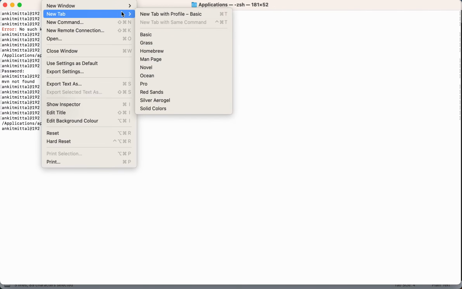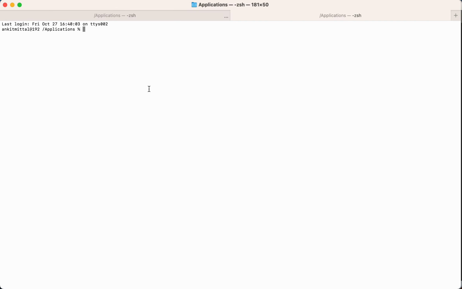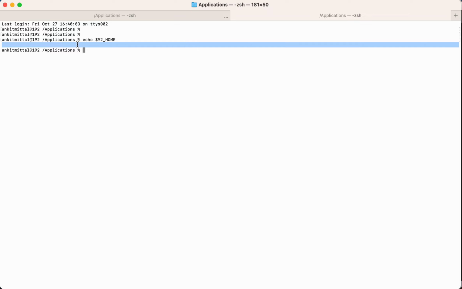If I open a new tab to check this variable and do echo $M2_HOME, then you will not get any value in the output of the M2_HOME variable. It means this value is deleted from the environment variables. So we have seen how we can uninstall Maven whether it was installed through Homebrew or without Homebrew.